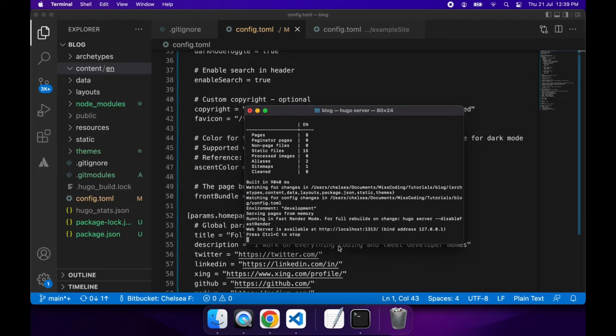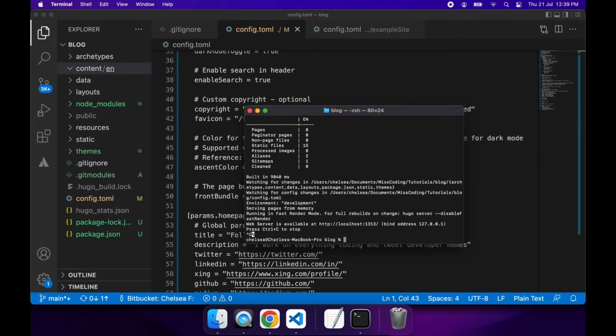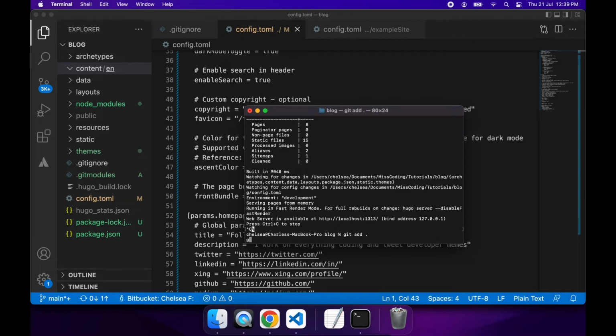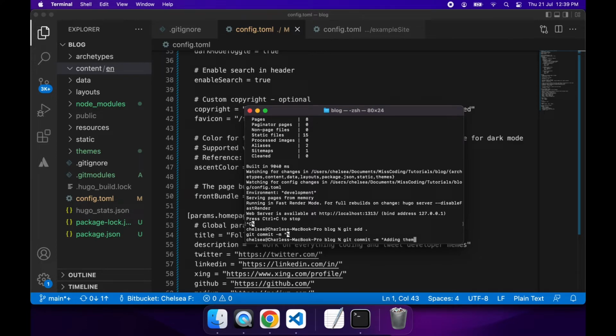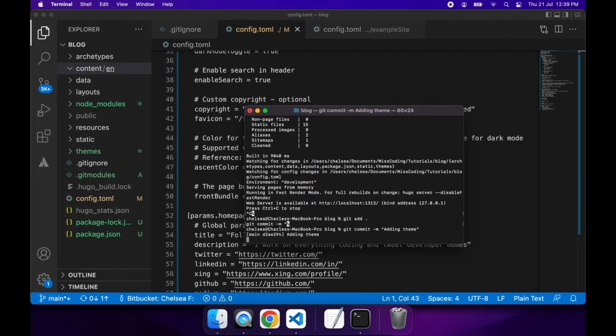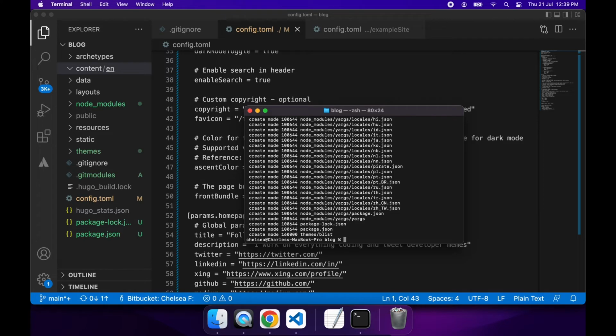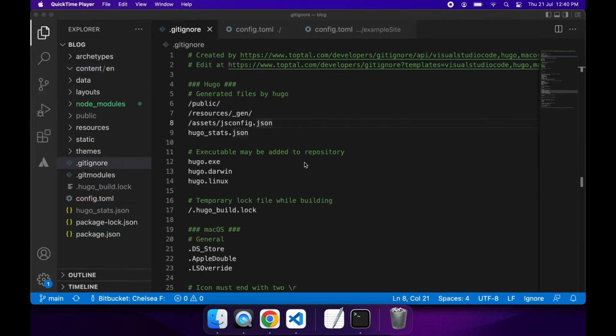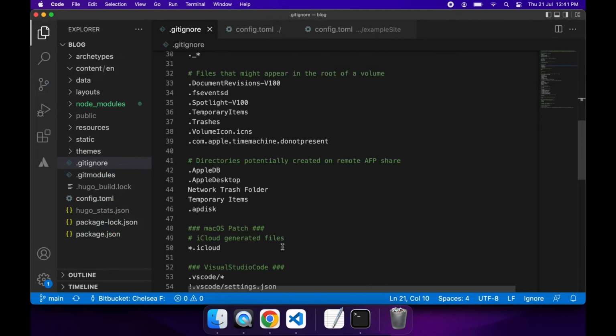Now that I've got that going, I'm going to show you how to put this onto your actual live URL and host it on your GitHub page. So basically, I'm just committing all my changes to my blog so that if I were to lose my computer for whatever reason, I could get that code back without too much drama.